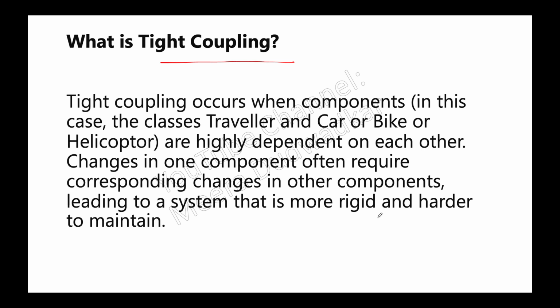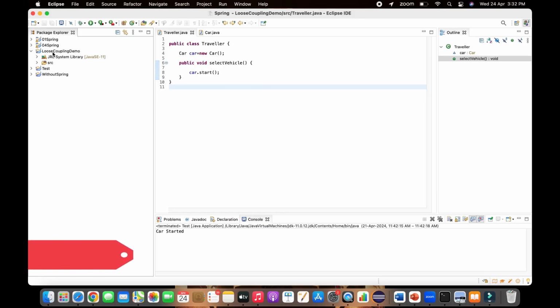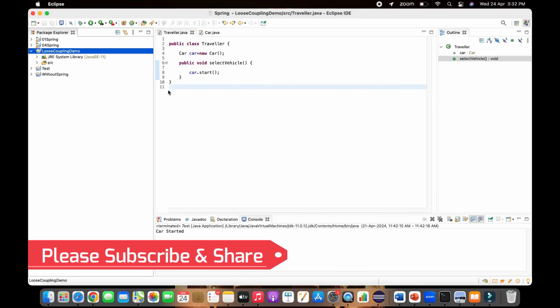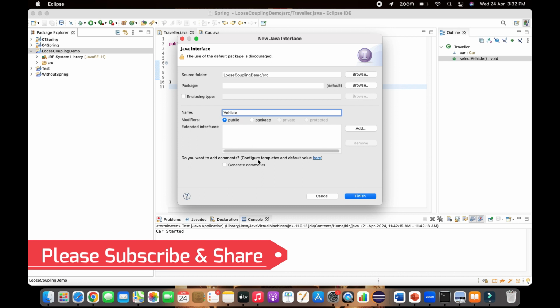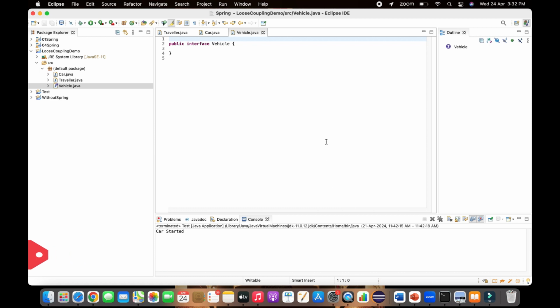The solution is implementing simple polymorphism and inheritance used in core Java. We can create an interface named vehicle, and the vehicle classes car, bike, helicopter or any other vehicle can implement interface vehicle, using which we can perform runtime polymorphism. So let's write the code for vehicle interface. Let's create an interface named vehicle, and let us define an abstract method start in vehicle interface.